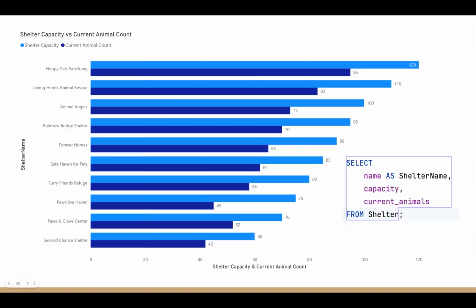In this first chart, we present a comparison between each shelter's total capacity and its current animal count. For example, we can see that Happy Tail Sanctuary is operating near full capacity with 95 animals out of 120 slots. Similarly, Loving-Hurst Animal Rescue has 83 out of 110. On the other hand, shelters like Second Chance Shelter and Paul's Claus Center have noticeably lower occupancy rates, meaning they still have space for more animals.